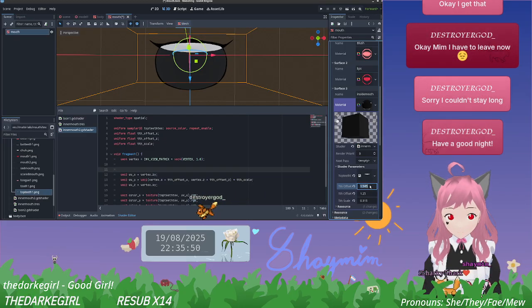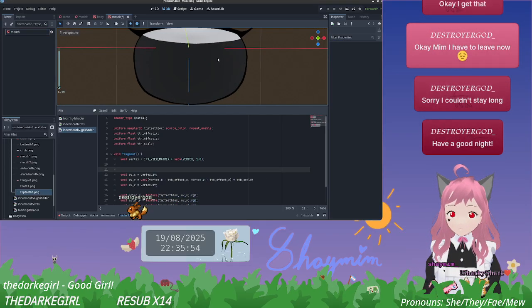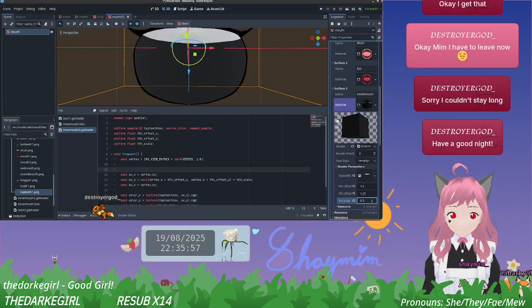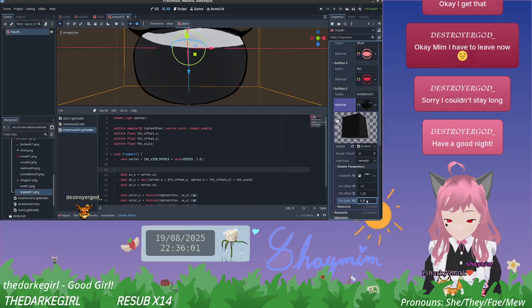Boom. Let's put out a nice 1.5. Right? Not right. 0.35.